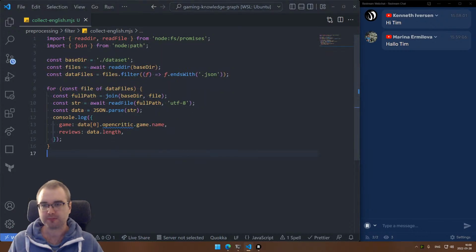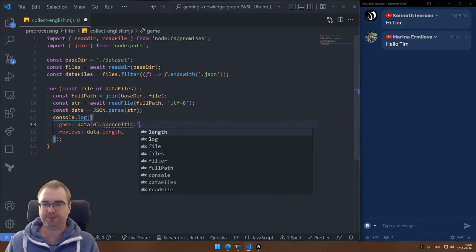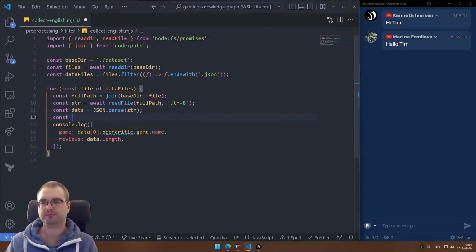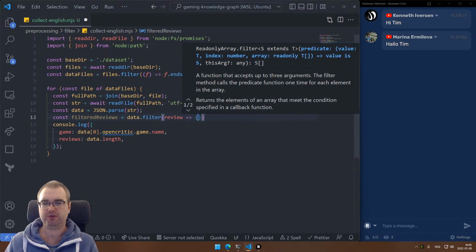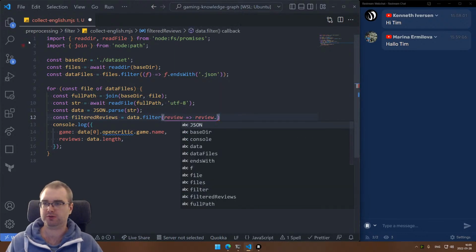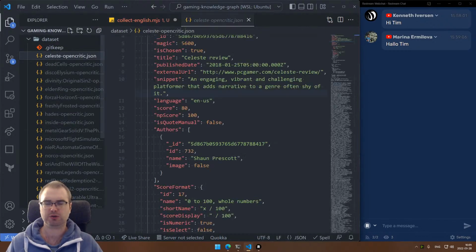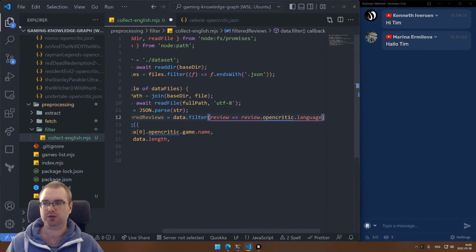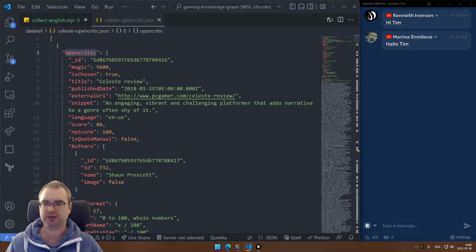We're going to see. Okay, now we want to do what? I think it was language, right? So for every one of those reviews, filtered reviews, what we want to do is say data filter, then we get review, and then we filter by review. If I open the file, I think it is literally just opencritic.language. Yes, so it is .opencritic.language. We collapse that, and then it should be NUS.